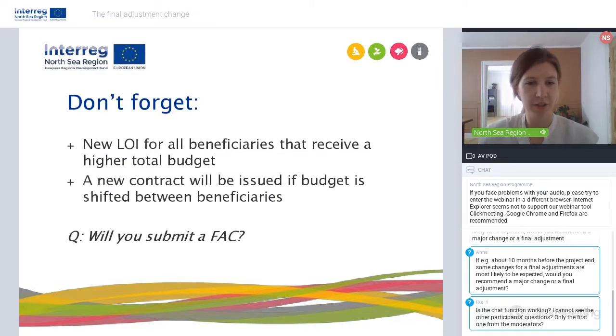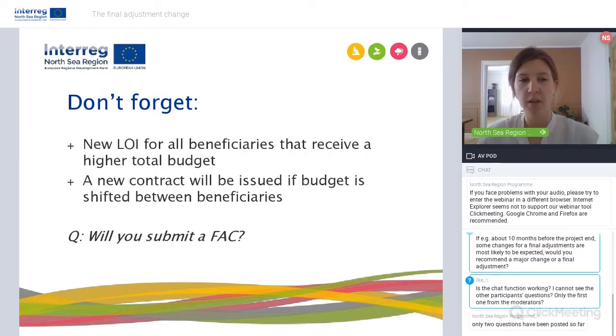Something you shouldn't forget before you submit your final adjustment change is, when you increase the budget of some beneficiaries, you have to upload a new letter of intent for those beneficiaries, and this should be part of the final adjustment change. So you can upload the new letter of intent in the change request. And secondly, after the final adjustment change is approved and you have shifted budget between beneficiaries, we will also issue a new contract to be signed. So this brings us to our next survey, which is about whether you will submit a final adjustment change, because we are quite curious about that.